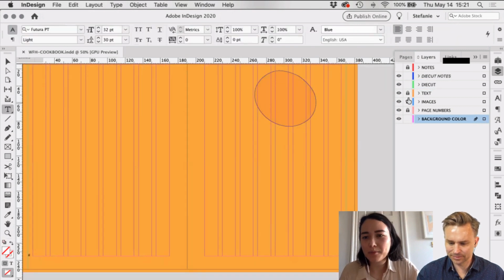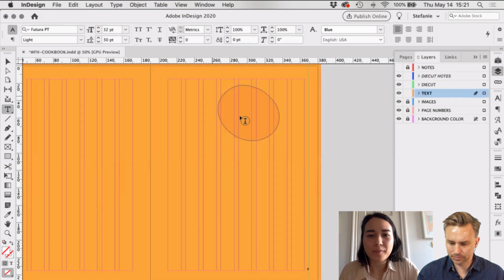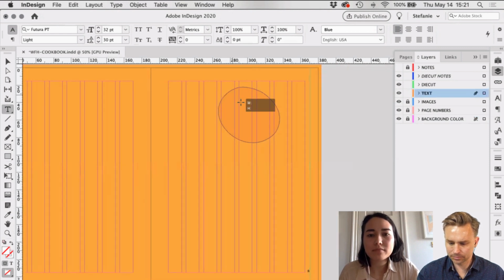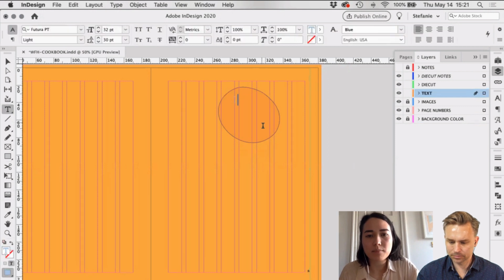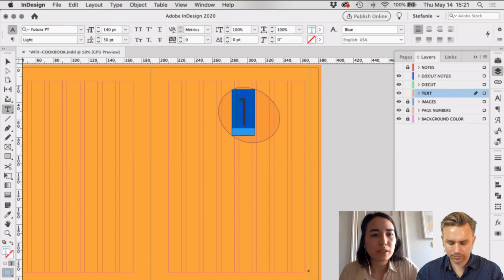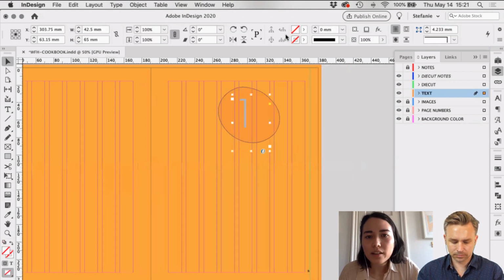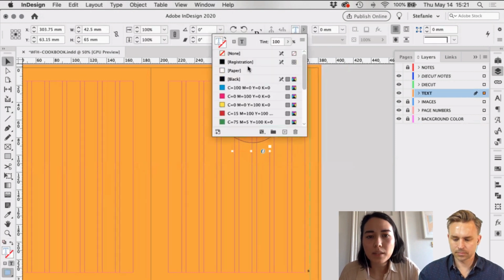I was thinking it would be nice to have a big number in here, just to say this is chapter 1. I'm going to put that in here real big. I'm just going to make it white.